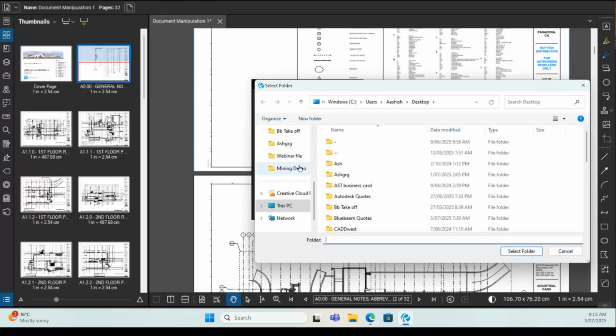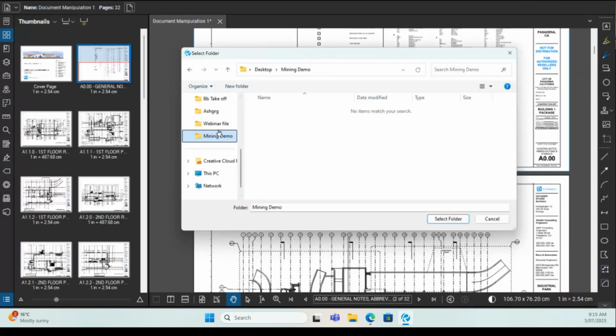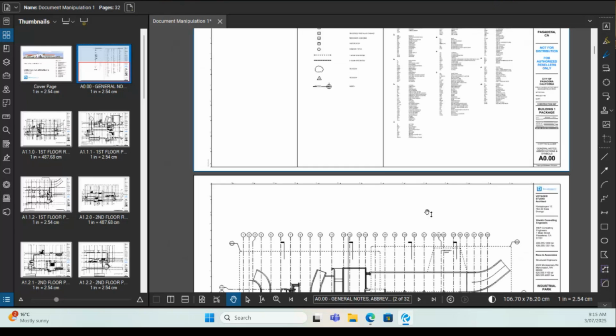You can do it where you want to put it into the extracted files. In this case, I'll put it in my mining demo file. So once that's done, you can select, and extraction has been completed. And you can double check that just by going back to that mining file. As you can see, when I'm in the mining demo file, all the files have been extracted separately.